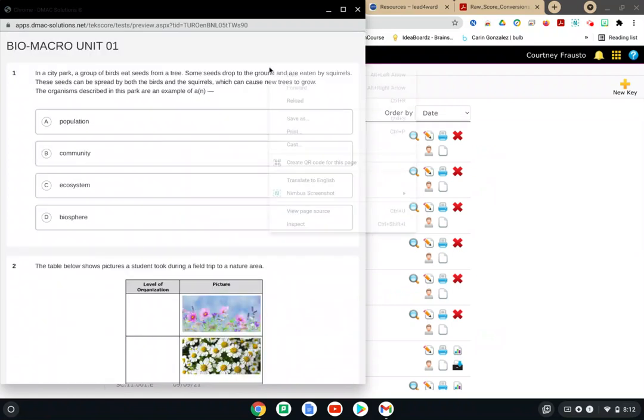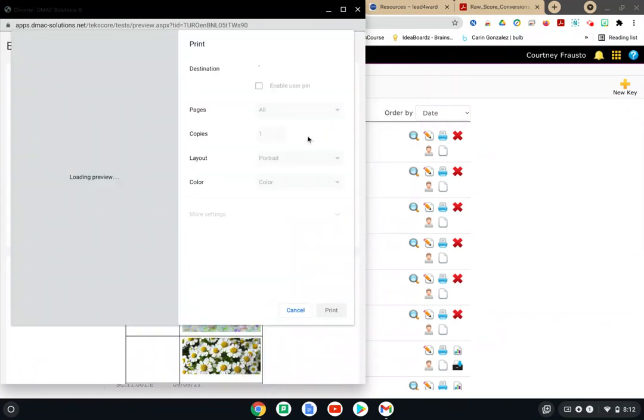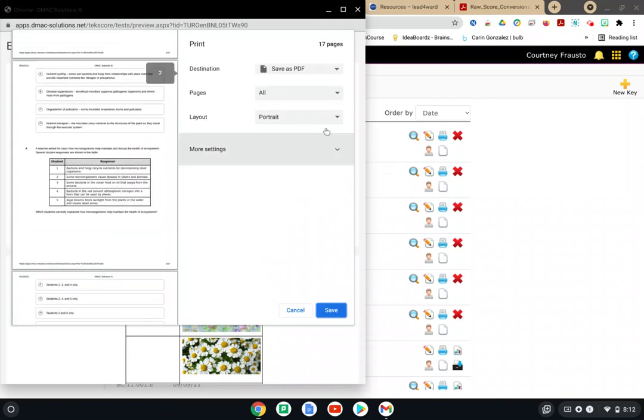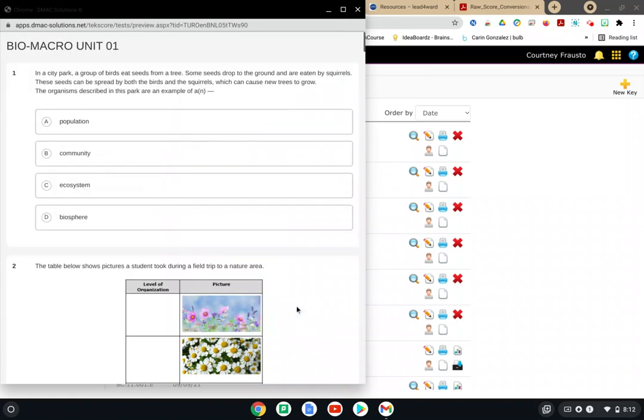From here, you will double click and click print. This should print it in a print version. If you'd like to save it as a PDF, you can right here at the destination, save as PDF. I would maybe recommend you save it as a PDF and then print it.